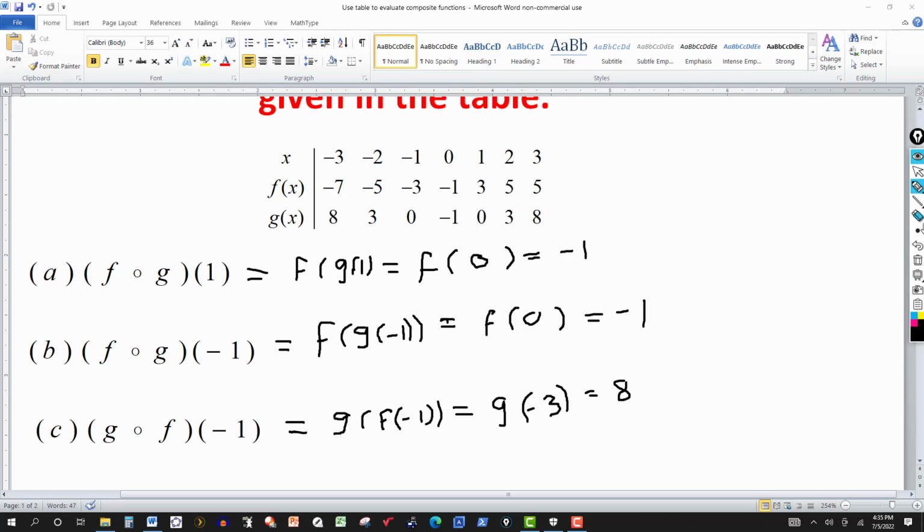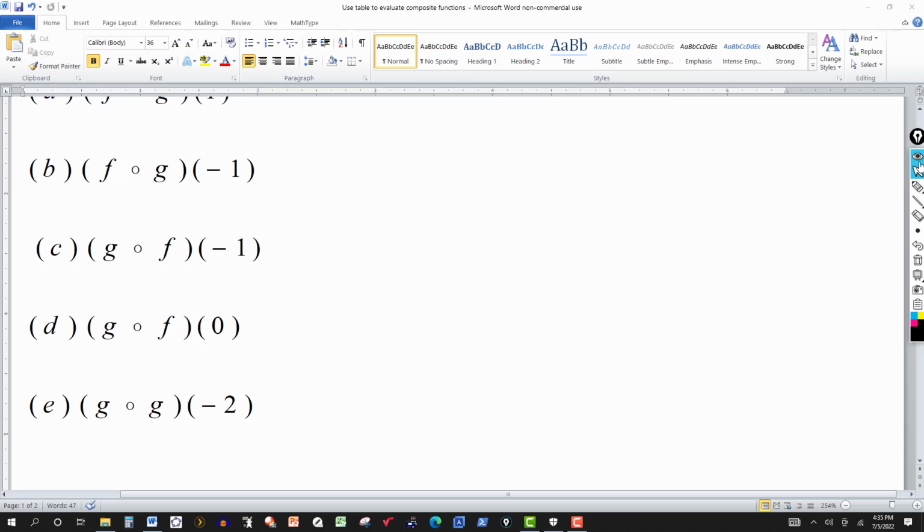Now let's clear this here. And I'm just going to give you the answers to the last two. You can use the table to figure these out. G composed with f at 0. If you go through the same steps, you should get a 0 here. And for E, g composed with itself at negative 2 should give you 8.